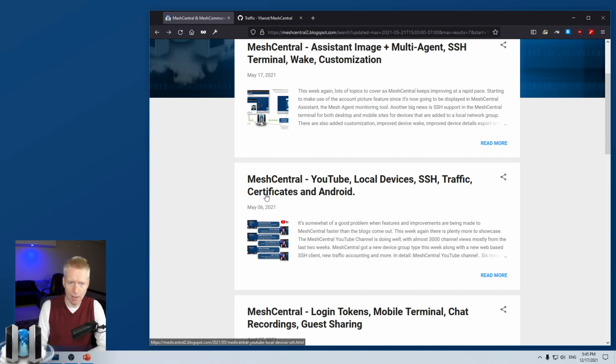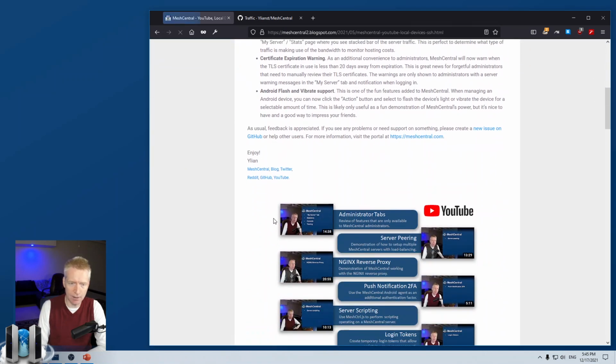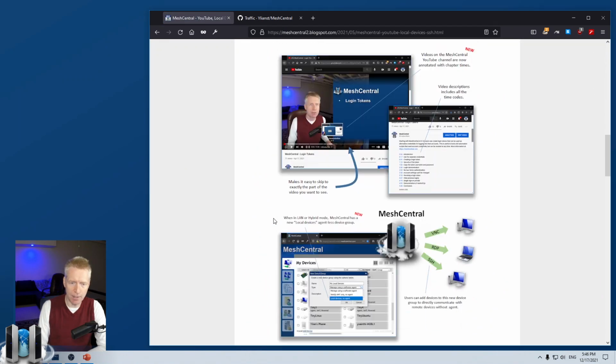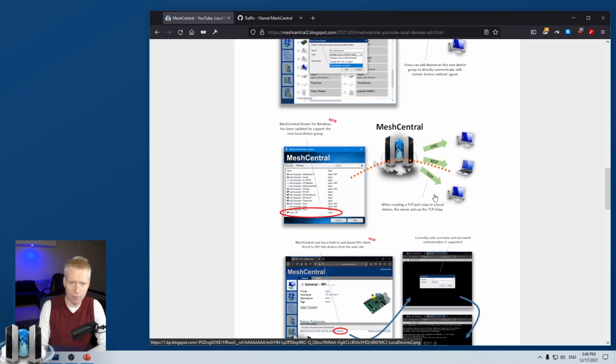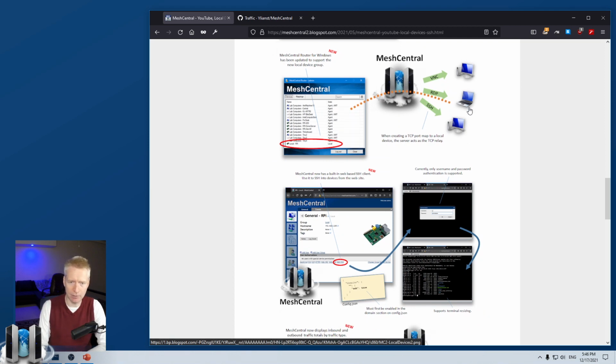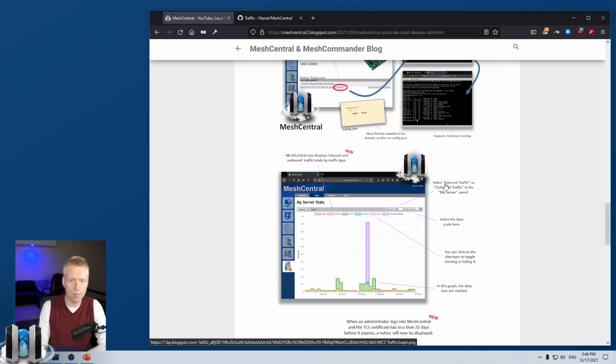So anyway, local device support. Yeah, that was mid this year, and the ability for MeshCentral with this new device group type to basically connect to devices on the local network with VNC, RDP, SSH, and to do it with no agent. I think that was pretty cool. The MeshCentral router, we added support for that on the local network. I mean, that's been a lot of work, but really, really cool.